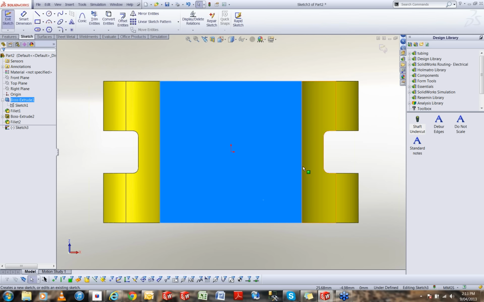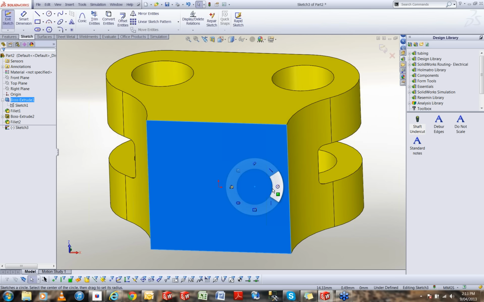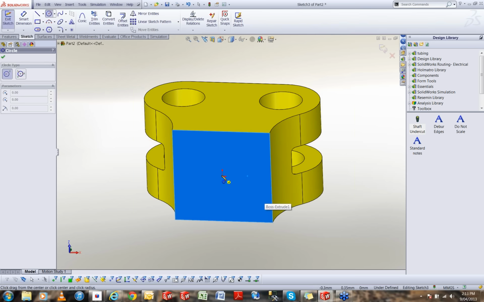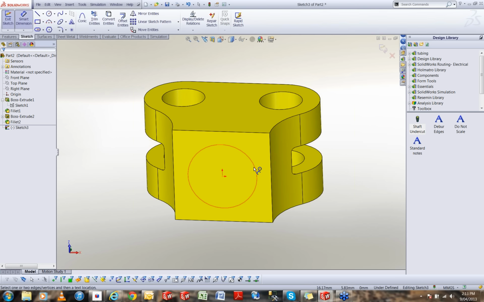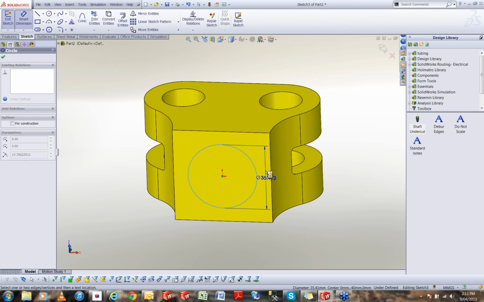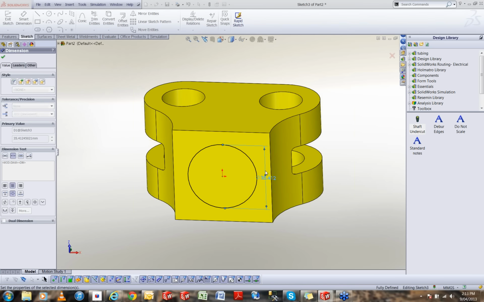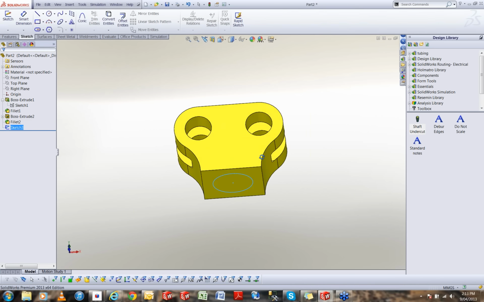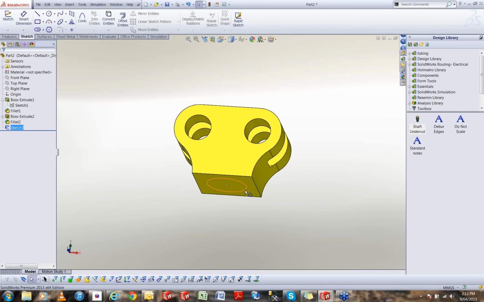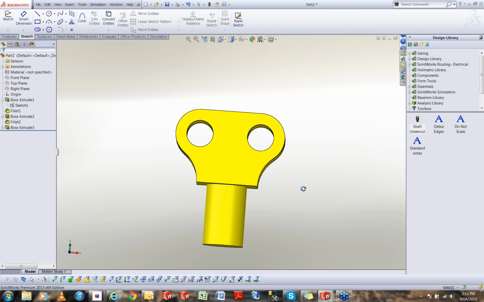All right, next I'm going to add a circular boss to the bottom. So I'm going to sketch on the bottom face there. Again, I'll just sketch a circle, sketch that out, and add a dimension. We'll make that 33 millimeters. Once that's dimensioned, let's exit out of the sketch, and I'll drag that downwards to create my circular boss, for a distance of 50 millimeters.